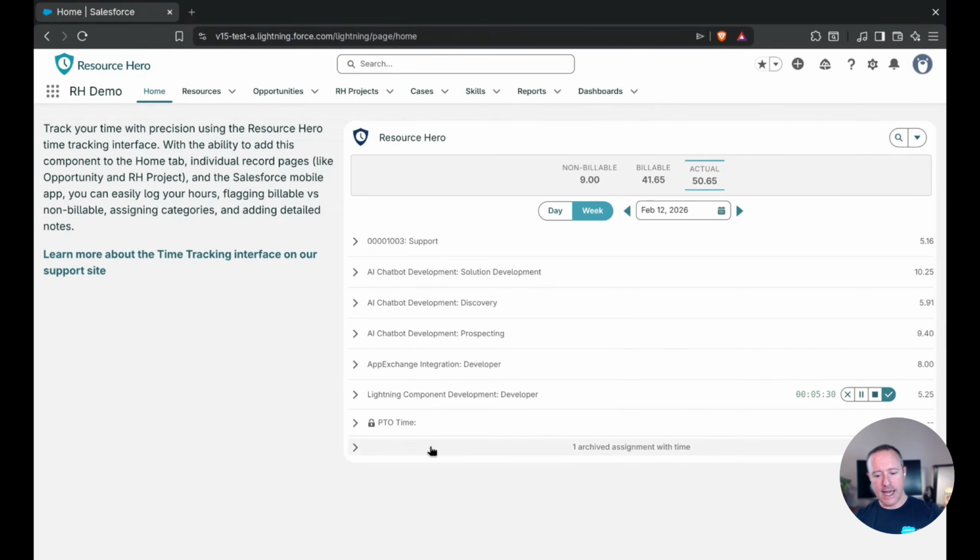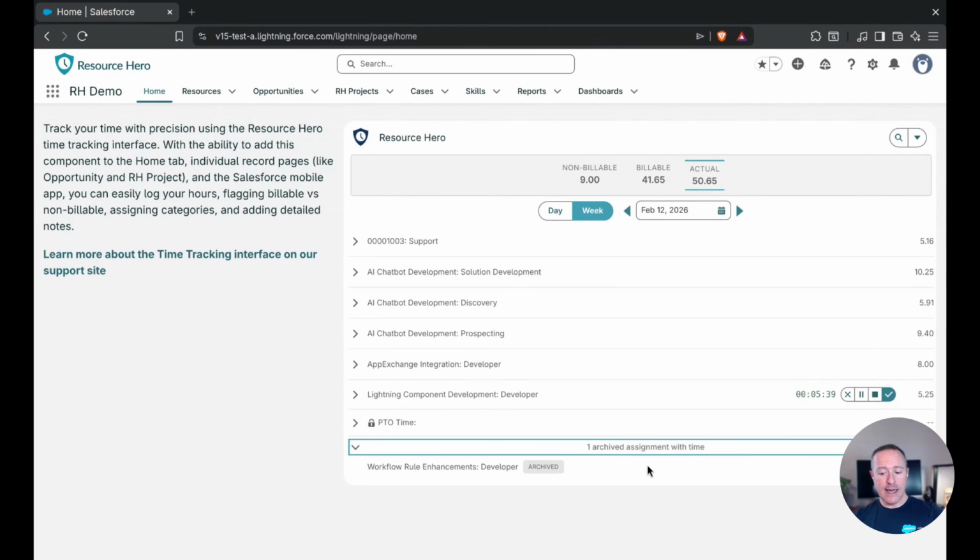And you notice down here at the very bottom, we have this little expandable section that says one archived assignment with time. And if I were to click on that, we can see that we had 6.68 hours towards this project that has since been archived. So now not only can you see those aggregates, but you can see the aggregates include archived records so that your aggregates are accurate. And keep in mind, if you want to archive your assignments and just have them drop off completely, even that is customizable.